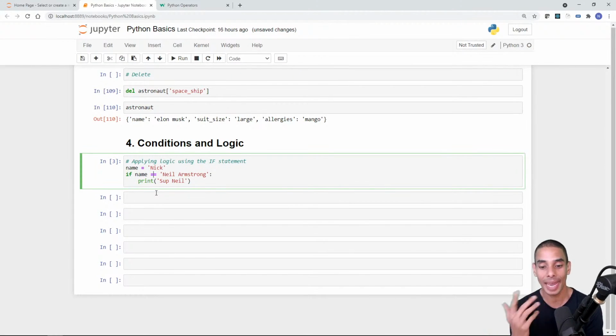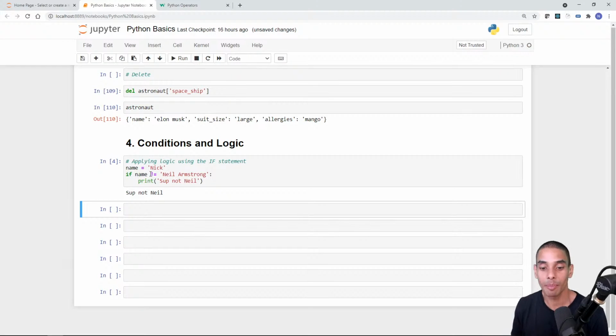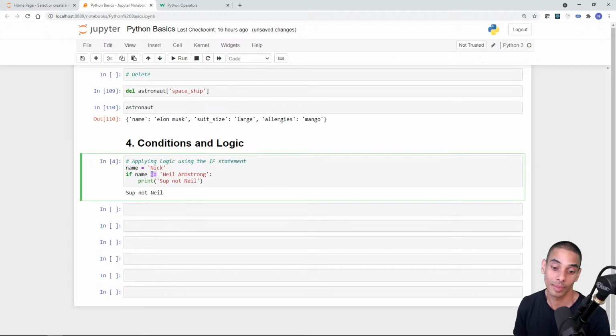So let's say, how would we make this print out sup Neil at the moment? What we could do is go and change our variable to be Neil Armstrong again, but we could also do one other thing. So rather than checking whether or not our name is Neil Armstrong, we could say what happens if our name isn't Neil Armstrong, then we're going to print out sup not Neil. And you can see that we've done this. So again, by changing our logical operator, we're able to change how we apply our logic and specifically our condition. But now we're going to leave it as equals equals. So you're going to use this a ton when working in data science, because often you're going to need to check whether or not a particular value equals something, or whether or not a particular value is greater than a particular value.